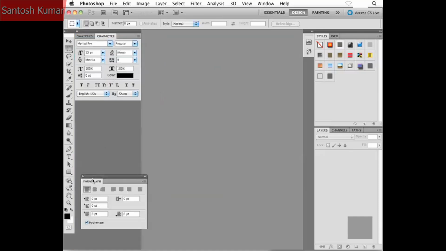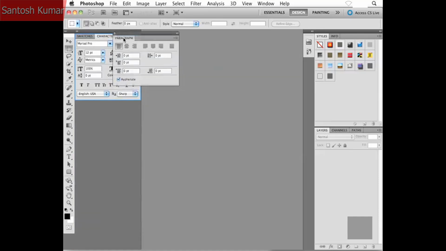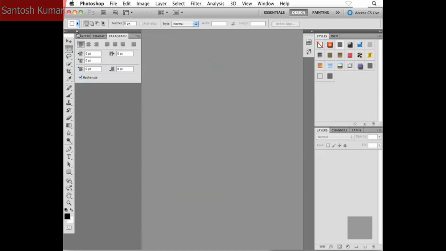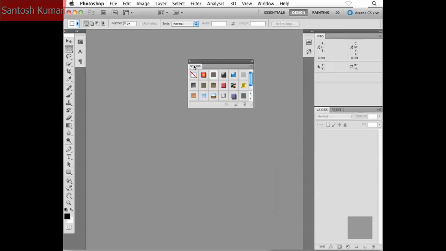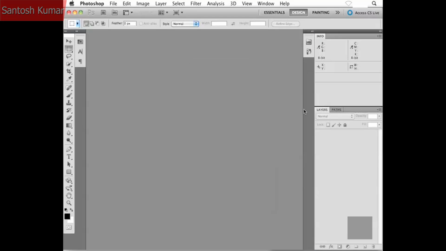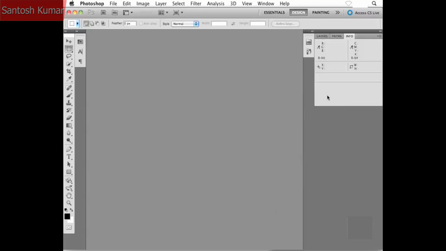I'll drop Character and Paragraph in there with Swatches. So now they're all grouped here on the left-hand side. Again, now I just have this column of icons here. Maybe back over on the right-hand side, I'll take my Channels palette, and maybe I'll close out of it, and I'll take Styles, and I'll close out of that, and maybe take Info and drag it down with Layers and Paths, maybe something like that, right?